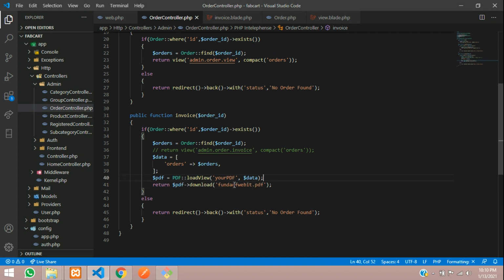So guys, what we have to do now is create a file. We have already created the file, as you can see, inside this order invoice. So let's copy that path and paste it over here. So this is your PDF, and all the design is ready over here. Once it is downloaded, you can download it with the name fundofwebit.pdf, or else generate a unique name with the time function and paste it over here. As simple as that.